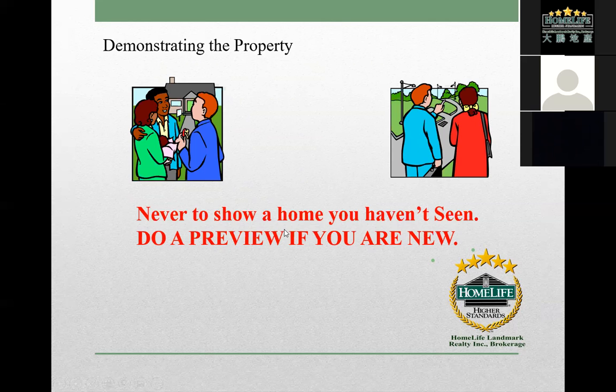If you never had a buyer before, I suggest you remember these things. If you have a buyer to show a property, for example next Monday, and today is Sunday, you have to book an appointment and go see the property by yourself before you bring your client. That's why we say never show a home you haven't seen. Do a preview if you are new.